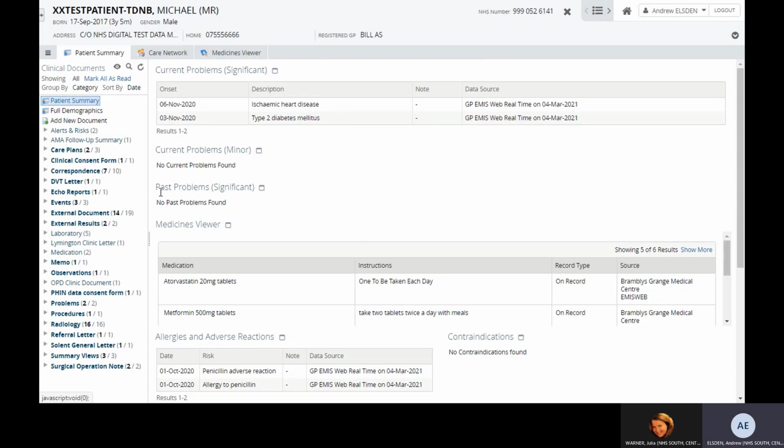As well as using the CDV, on the left-hand side, you also have some tabs that you can click on. We've got patient summary, we've got care network, and we've got medicines viewer. So depending on the information that you need to look at in CHIE for the selected patient, you can use these, which I will be demonstrating shortly.